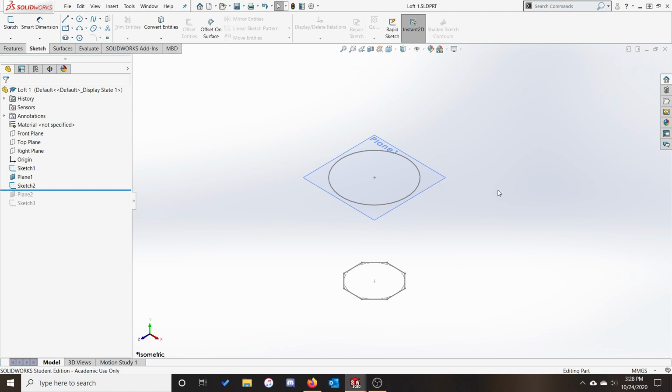Let's look at a simple loft. I'm going to start with two sketches, a 10mm octagon that's centered on the origin, and a 15mm diameter circle on a 20mm offset plane, also centered on the origin. Let's start with the absolute basics.